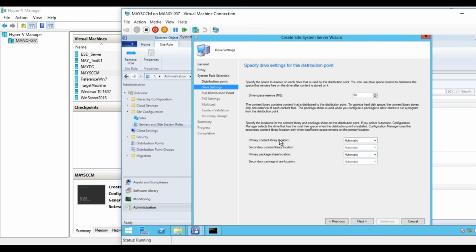So this is the default content library location, and there is something called package share location. What does that mean? See, you guys remember the content library folder that I showed you the other day, the data library, file library, and the package library. That is something which came up from 2012 onwards.